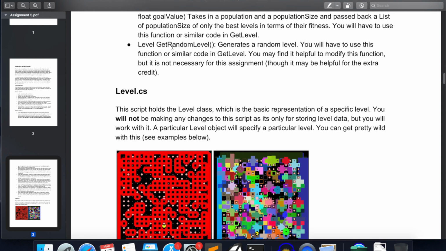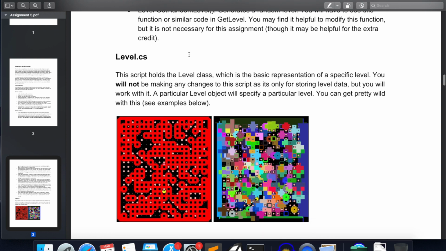And then get random level. Get random level is a way that you can produce some initial random level. Again, you can change this. It might be helpful for the extra credit, but it's not required at all for the assignment.